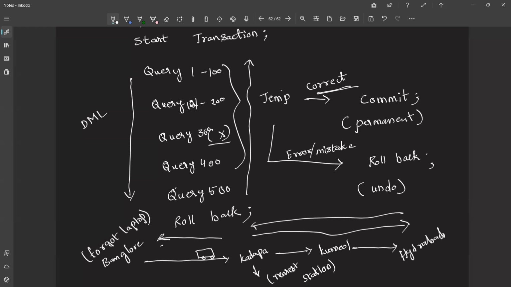Now we have one command called savepoint for this. Savepoint. Suppose we have a mistake in query number 400 or 450, here you have some mistake in query number 450. If you roll back, all the queries from query number 1 will be undone. Only for one mistake, it is not good to undo all 500 queries, right? That's why we are going to have a command called savepoint.